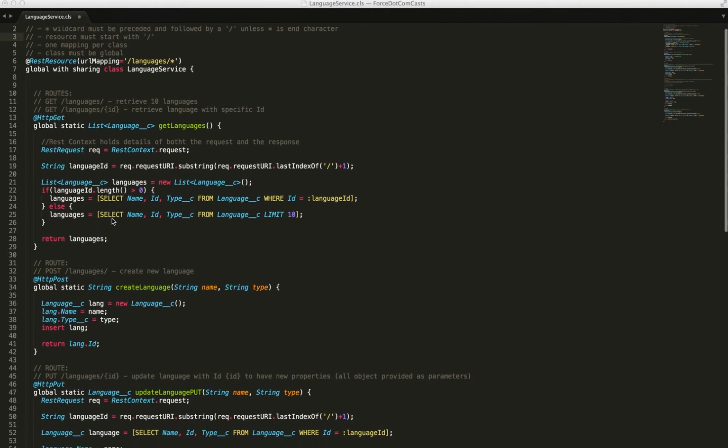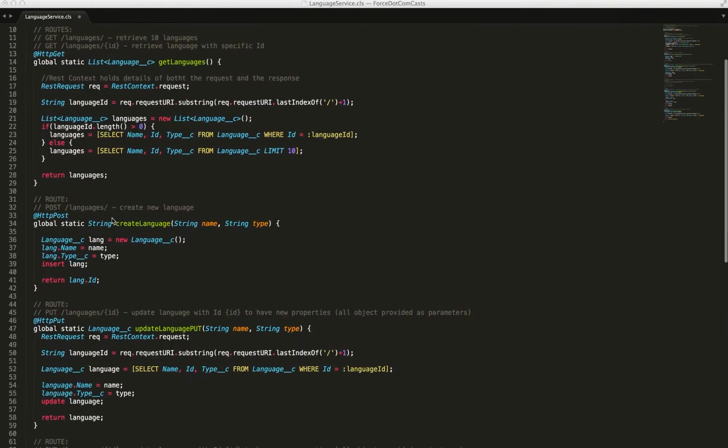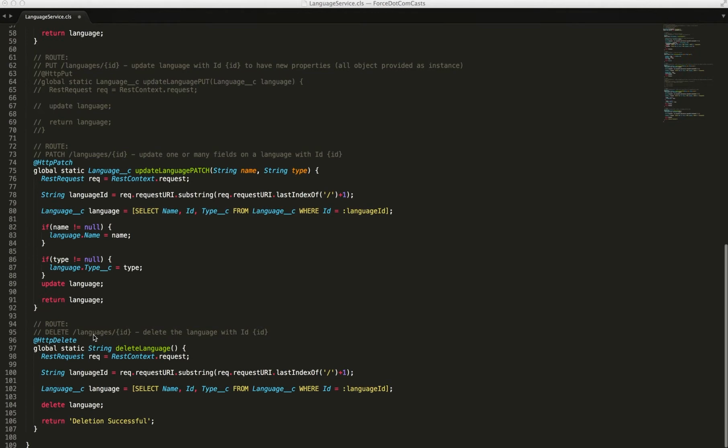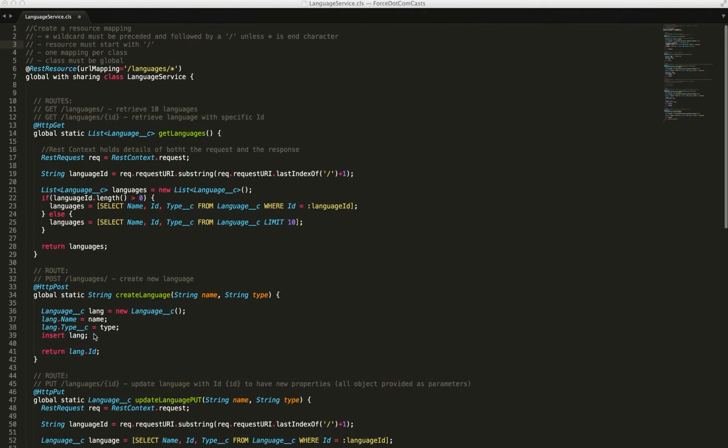So Apex allows you 4 or 5 different annotations for using in your classes, and we'll go through all of those in a minute. And what you do is you apply an annotation to a particular method, and when a call matching that URL for the resource mapping is found, it will then call the correct method. So if you call a get method on /languages/ and then anything matching the wildcard, it will call this first method here called getLanguages.